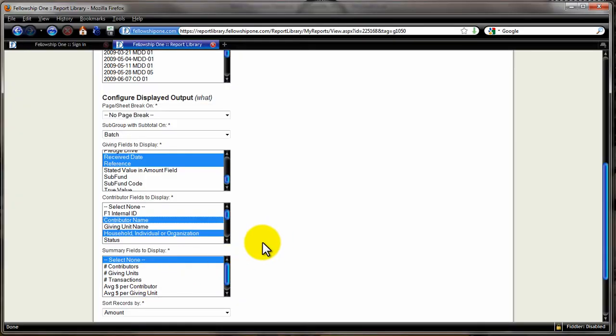Coming on down, then I had summary fields, and I chose no summarization whatsoever, no totals of any kind, just give me amounts for the selections that I've made. And I didn't do any other filtering, and that's all I did. That's example number one.